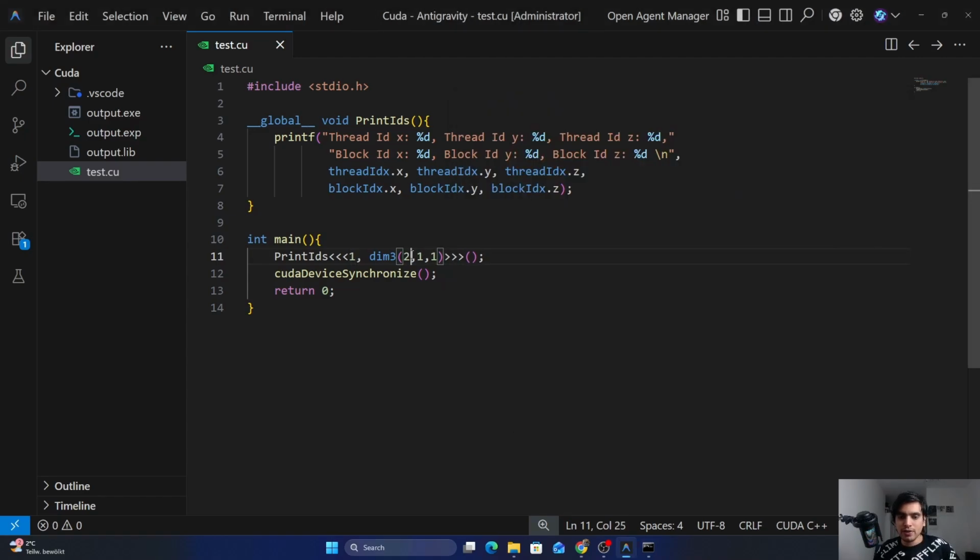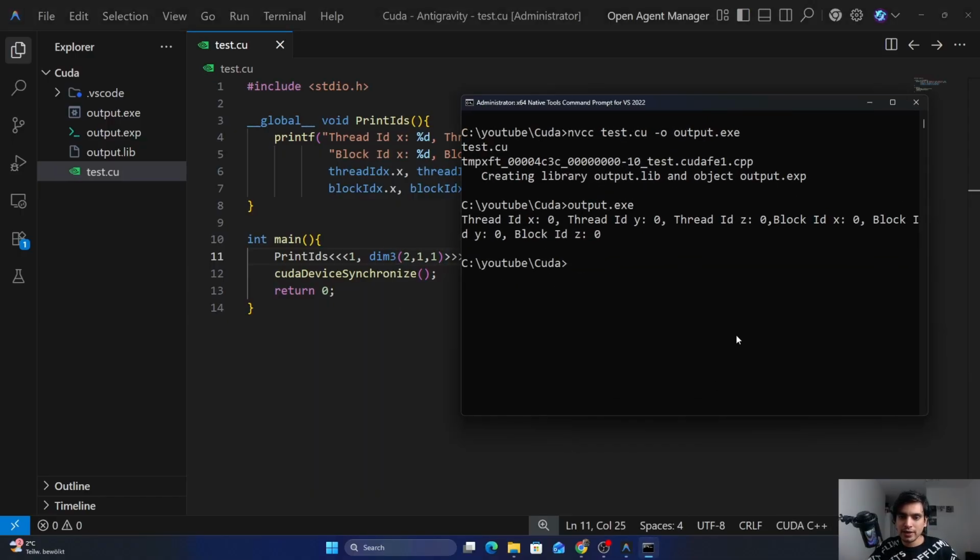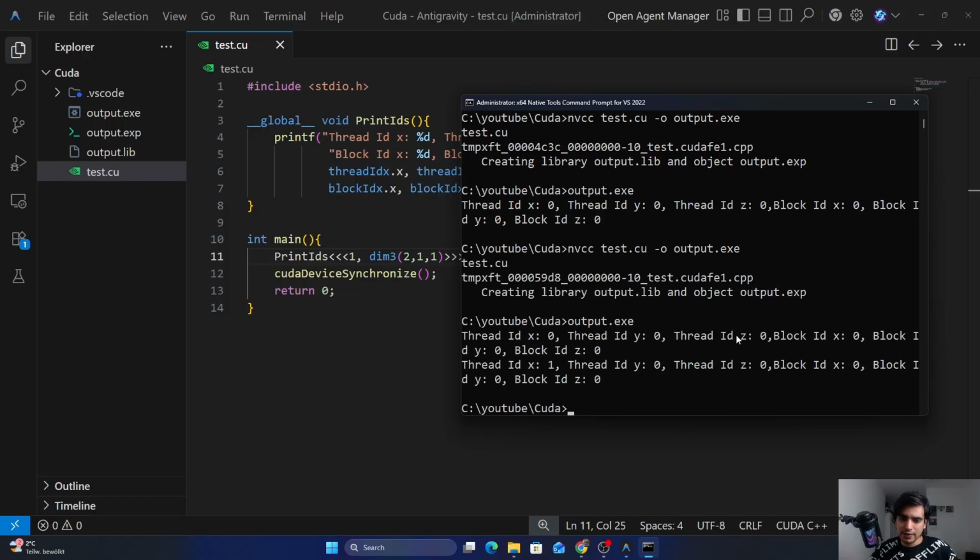What now if I will do 2 here? Now in total it will create 2 threads, and these 2 threads are created along x dimension, x0 and x1. Now go back into your terminal to visualize it, compile your program, and here in the output you can see that 2 threads are created, and one thread is created at coordinate 0, 0, 0, and the second thread is created at 1, 0, 0.